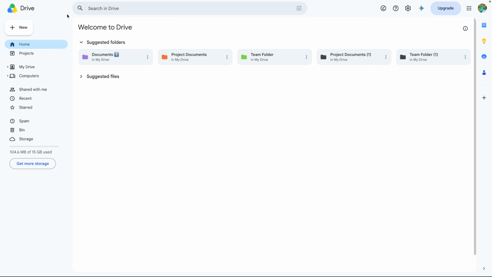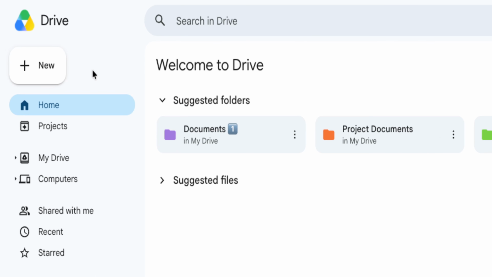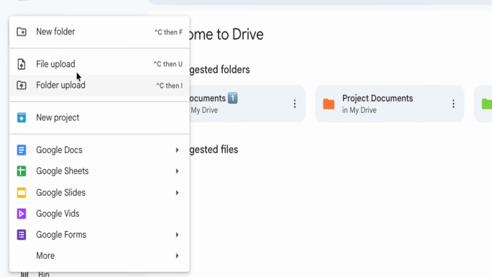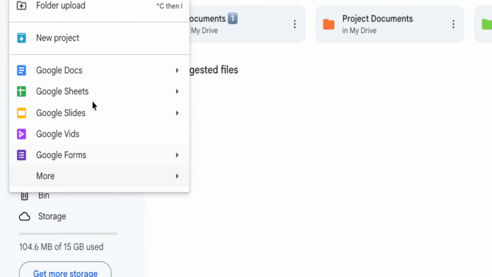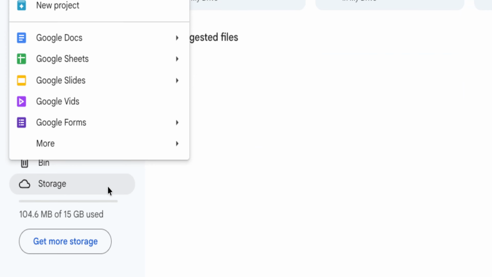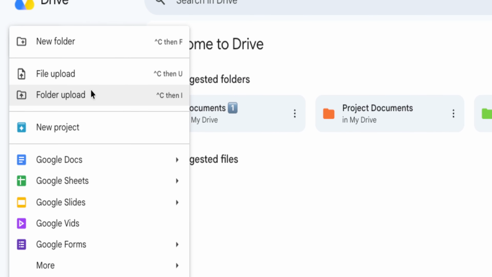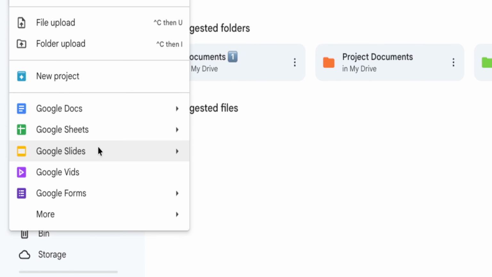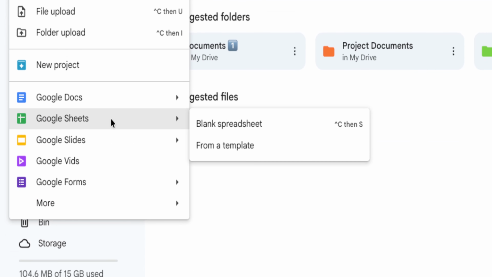Once you're on the Google Drive home screen, look to the top left corner and click the New button. This is the main menu used to create new files in Google Drive, including documents, folders, presentations, and of course, spreadsheets. Clicking New opens a drop-down menu with several options, so take a moment to make sure you're choosing the right one for what you want to create. From that menu, click on Google Sheets.